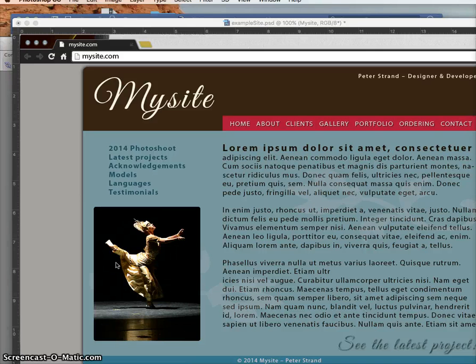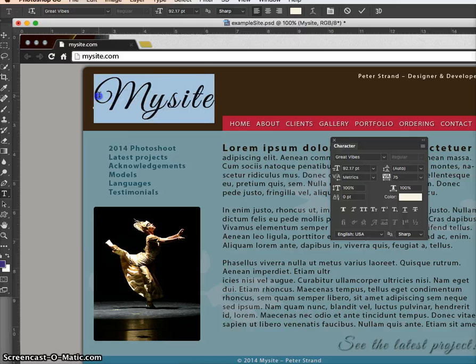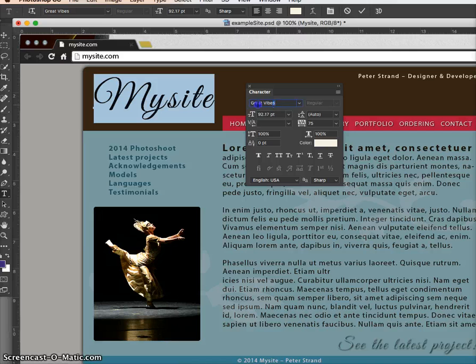This is the process of getting unique web fonts from Google Fonts to get it into your Photoshop design or whatever program you're using, and also transferring it onto your web page. So I'm going to start off with Photoshop first, and here's my Photoshop example design. I select the title font, and as you can see it's called Great Vibes.